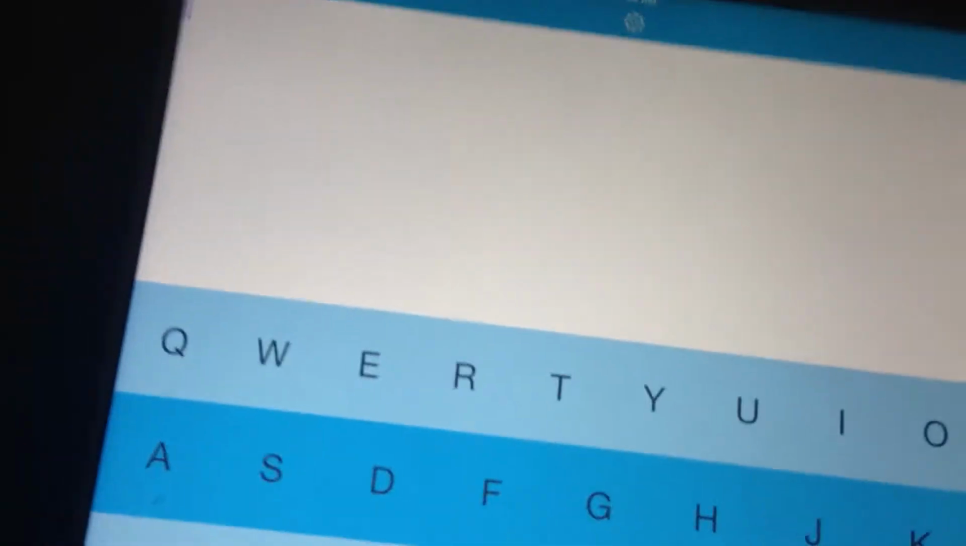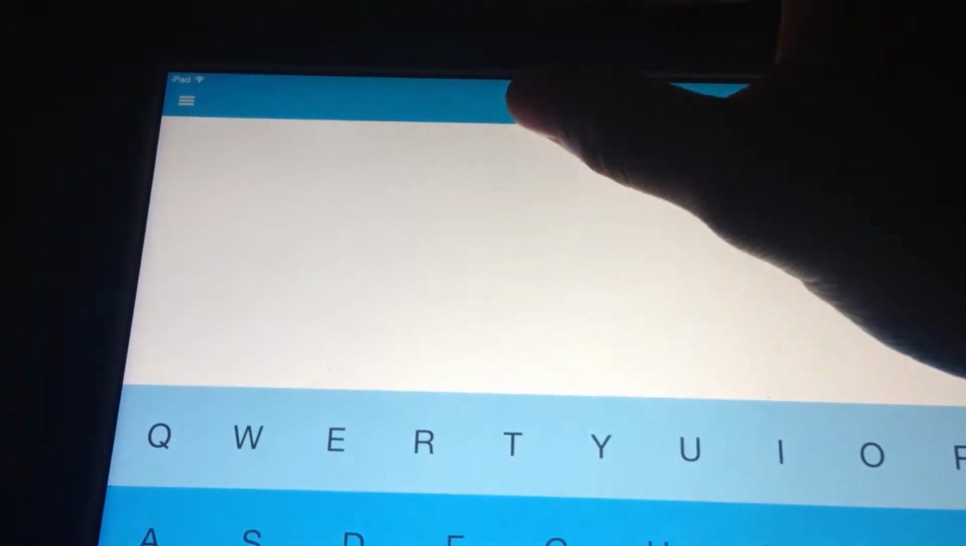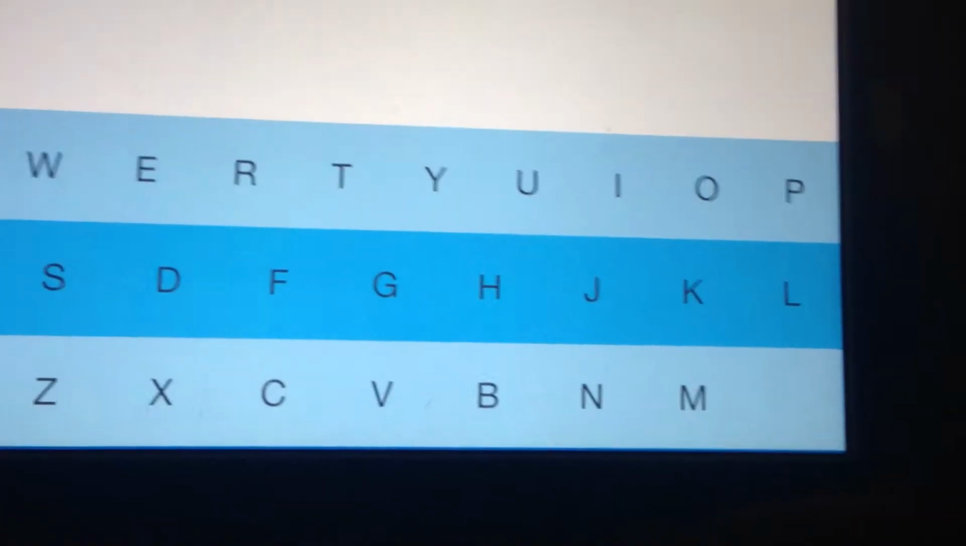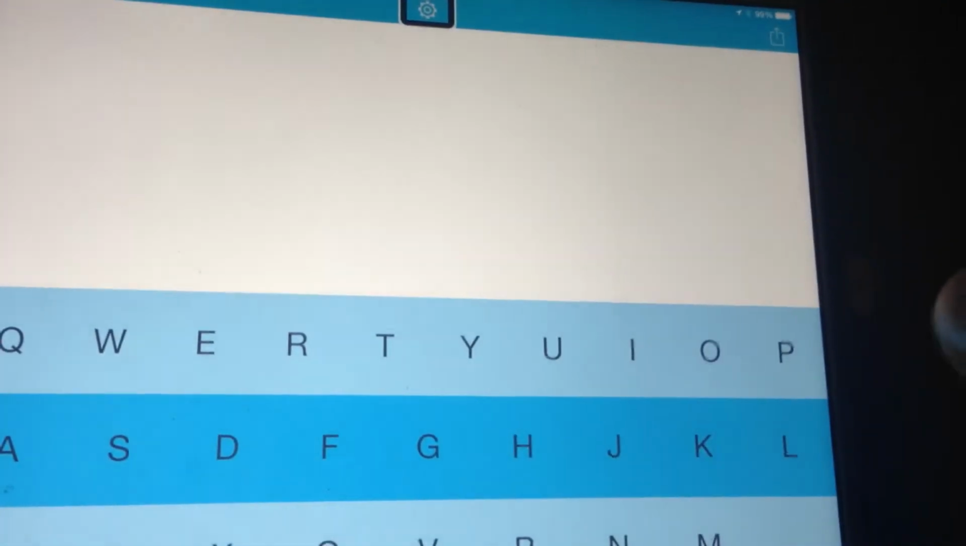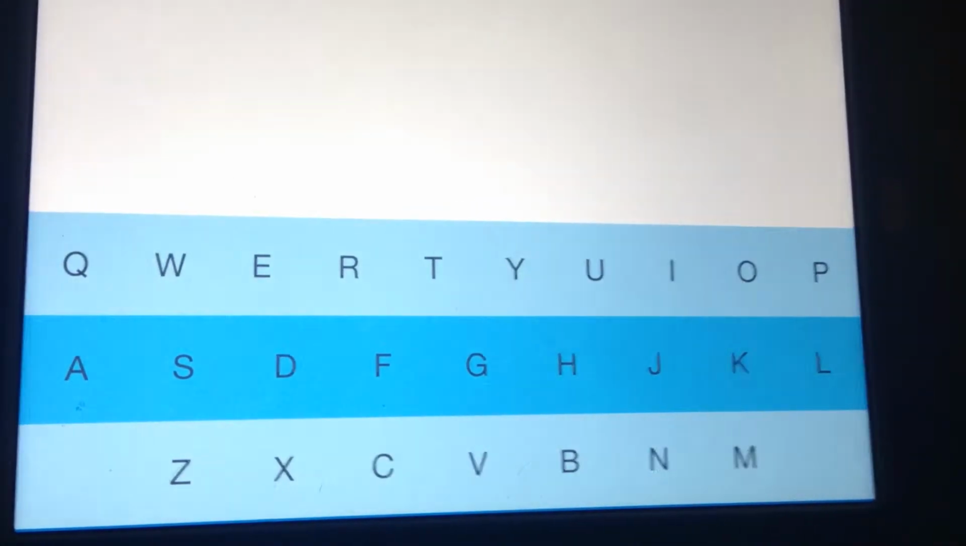So I'm actually going to go into settings, which is in a different place this time. Settings is actually at the top. I should probably explain that. Now, Fleksy has completely changed their design. Sorry, my iPad's crooked. It's divided into 3 portions. The bottom portion, which is of course the keyboard.